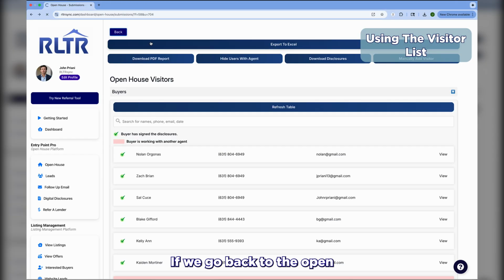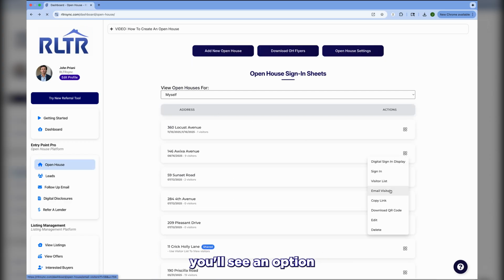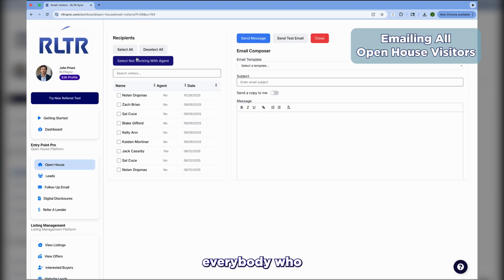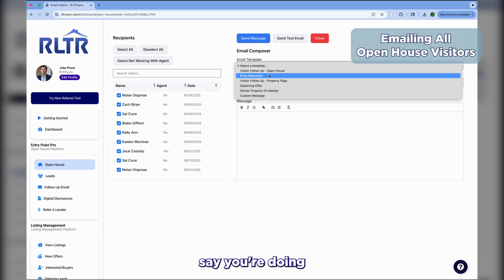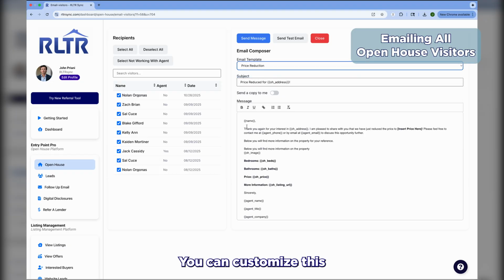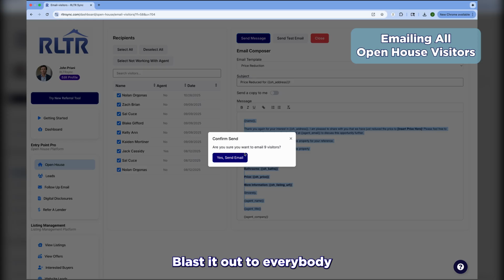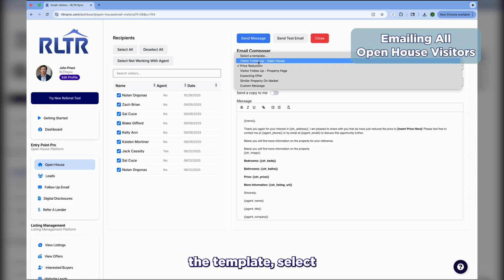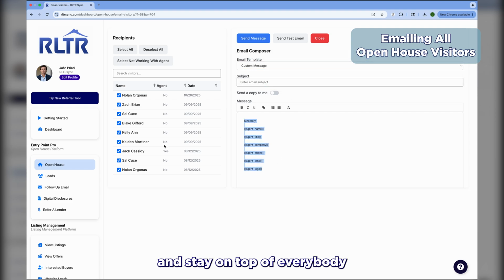If we go back to the open house list, which we have here, and we hover this menu again, you'll see an option that says email visitors. This is a way to contact everybody who signed into the open house. So you select everybody, select a template, say you're doing a price reduction. You can customize this however you want, click send message, and that'll email blast it out to everybody who attended the open house. You can edit the template, select a different template, or do a completely custom message and stay on top of everybody who came into the open house.